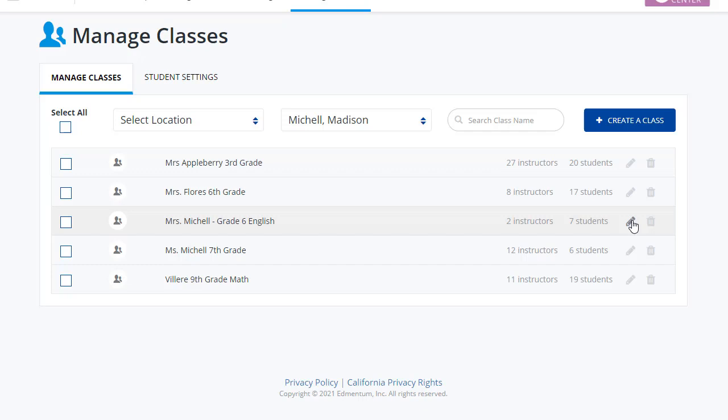Now that you know how to create a class, let's talk about archiving old classes that are no longer needed. This is a great action to take at the beginning of a new school year to create a fresh start. Notice the boxes next to my classes. These allow me to archive. As soon as I check one of the boxes here, my blue button changes to Archive Selection.